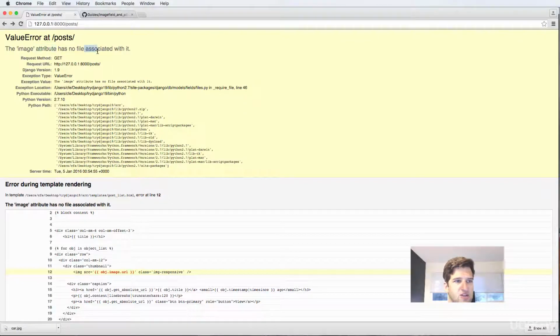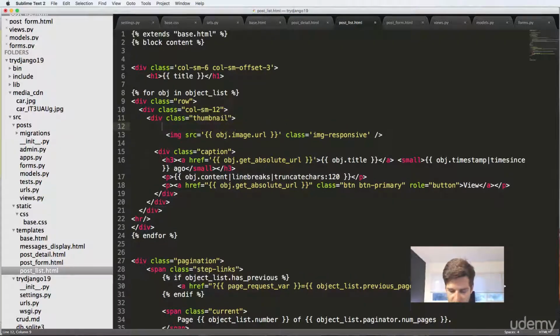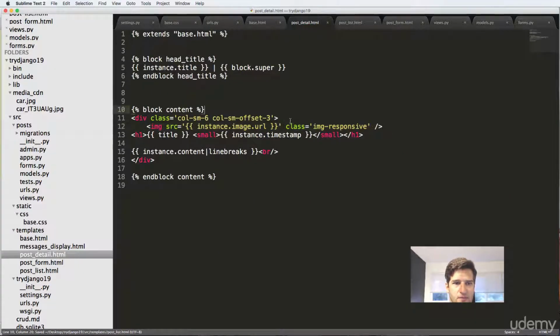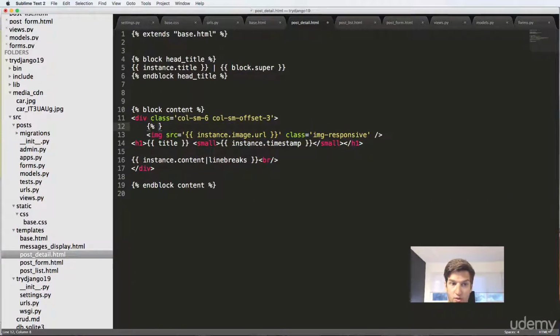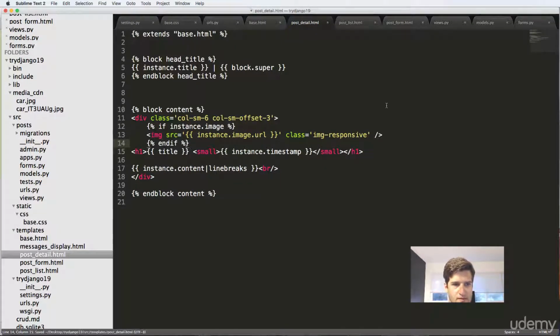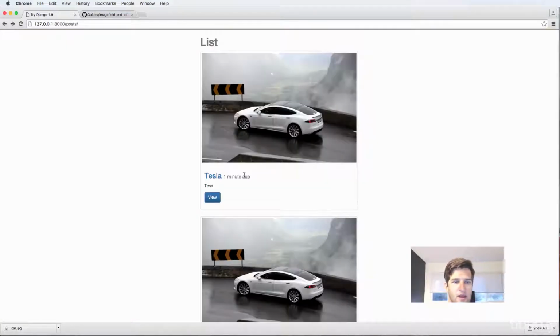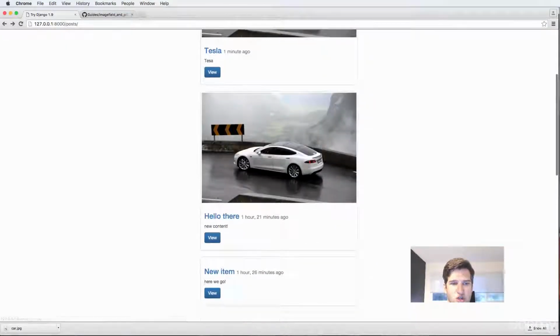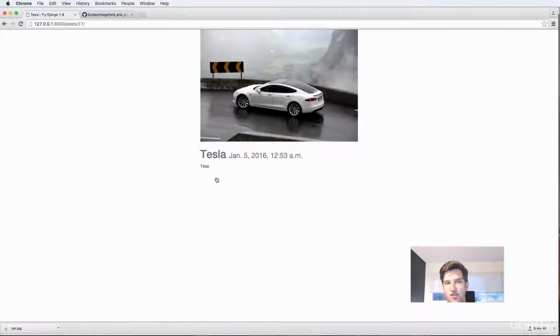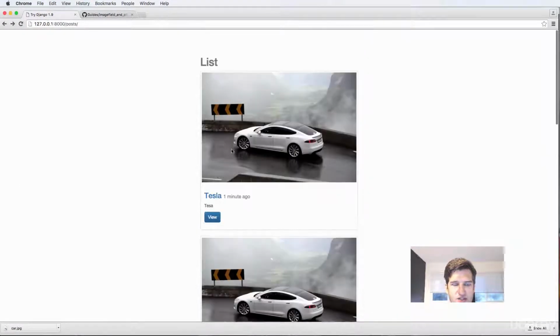And it says image has no file associated to it. So what we have to do is actually add if object.image. And we're going to have to do that same thing in our detail. If there is no image, then we don't want it to say anything. So if instance.image, and if, save those, refresh in here, and now we have some images showing up. Cool, so it's definitely starting to look a little bit better as far as the content is concerned.